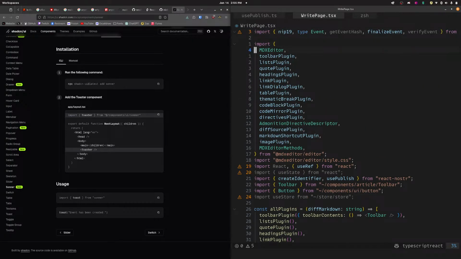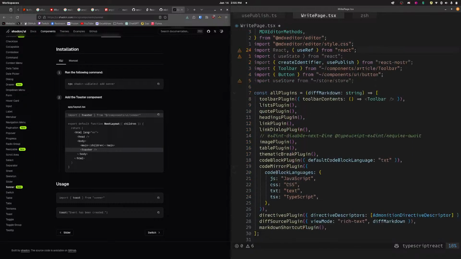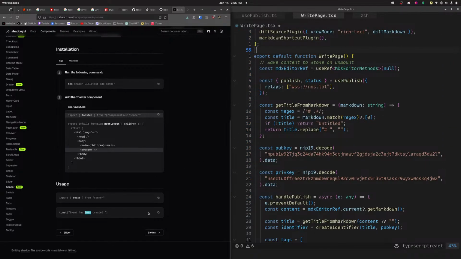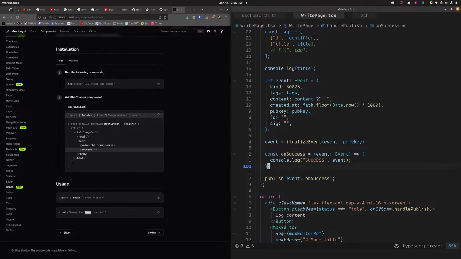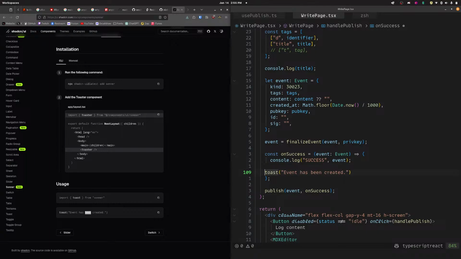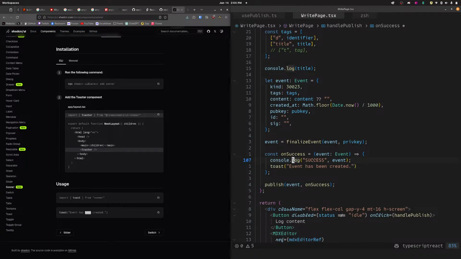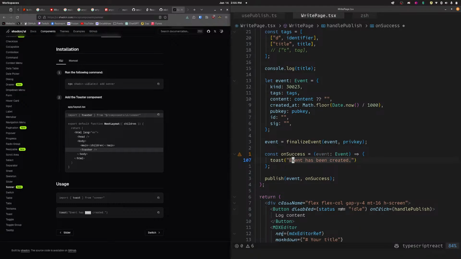So I'm just gonna go to the top here. We'll import the toast from Sonner. Then I do like this. This is super simple. This is very nice that it's just this easy. And then on success, we will do event has been created. I mean, that almost actually works with what we're doing. Event has been, we'll say published, right? And then I'll just go like that. Okay, so now event has been published.